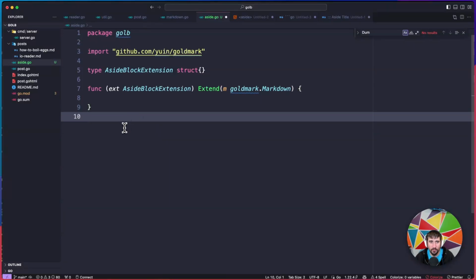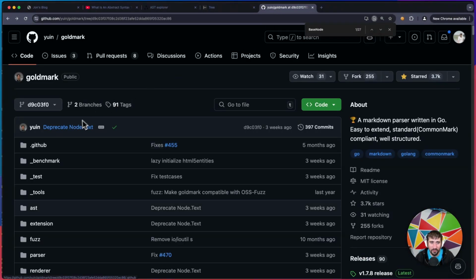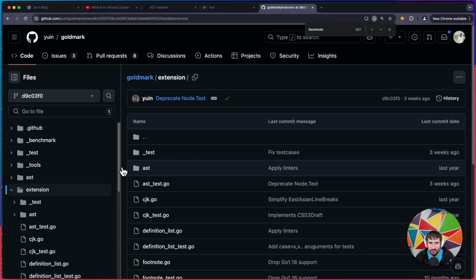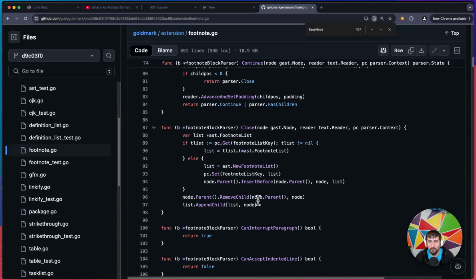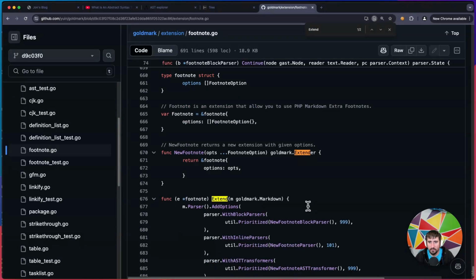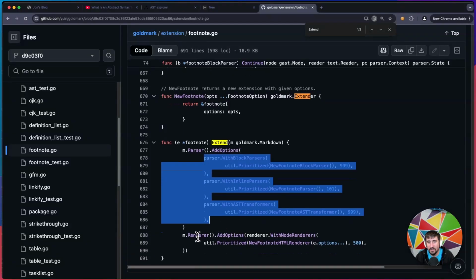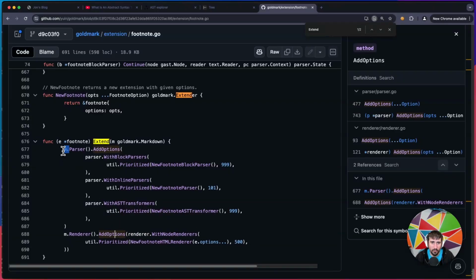You can see here, since I have Copilot, it's going to go ahead and try to do some of this for me. But if we go back and look at the Goldmark library and some of the extensions, the one that is probably worth checking out first is the footnote one, just because it has a lot more to it. If we find the Extend method, you'll see that it calls m.Parser().AddOptions, and it's adding a bunch of options. We won't need all these, but it's adding a lot. And then it's also calling m.Renderer().AddOptions. So these two things are the key parts. We need to add a parser, and we need to add a renderer.